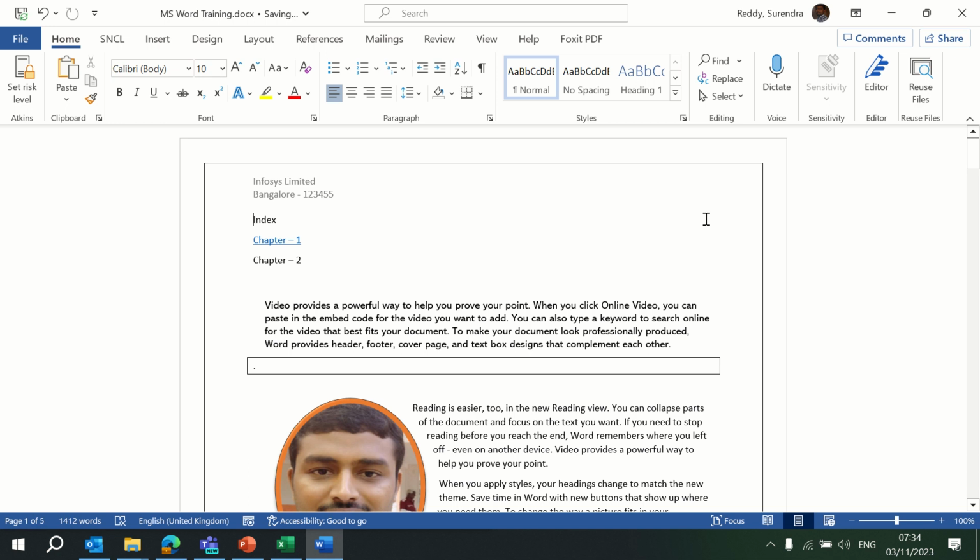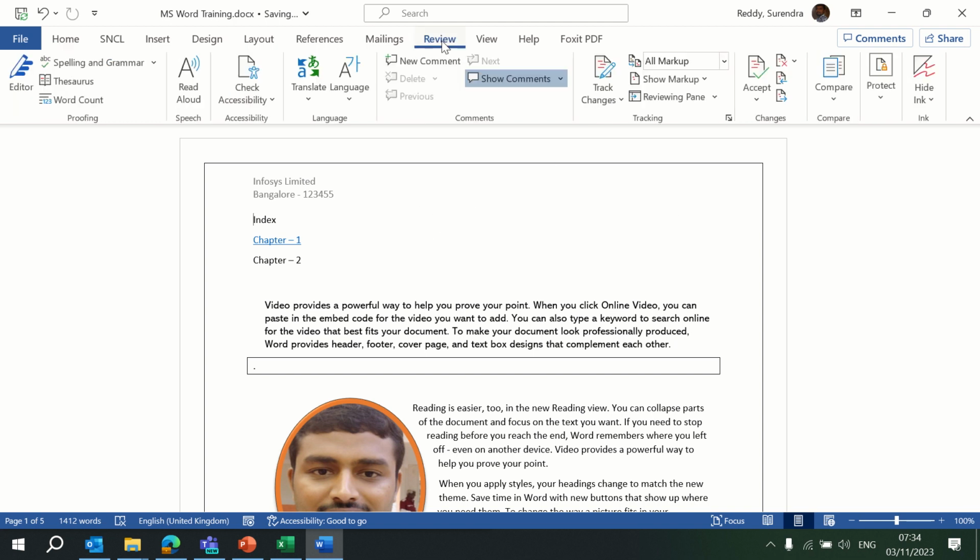In the previous videos, we have learned the ribbon buttons: Home, Insert, Design, Layout, References, and Mailings, including how to create a mail merge. Now we are going to see what other commands are available under the Review button. If you click on the Review button, it says Editor.